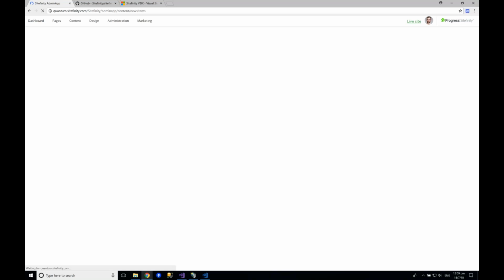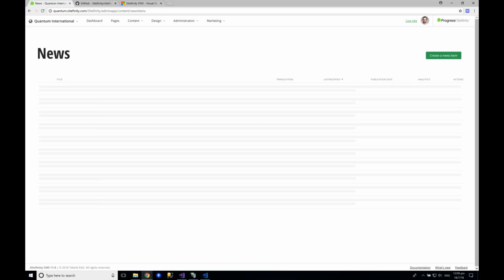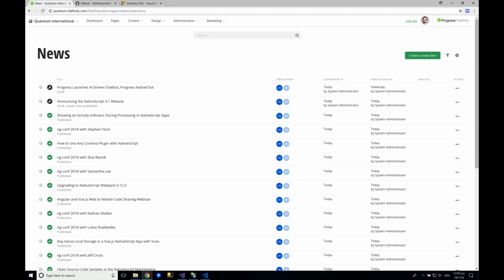I'll use the news module now, which should be familiar to a lot of people who are currently using Sitefinity. The thing to remember with the new admin interface is that it's actually a single page application run by Angular. So in the back end we've got the traditional Sitefinity interface and we're loading an individual admin application. This has some major advantages.